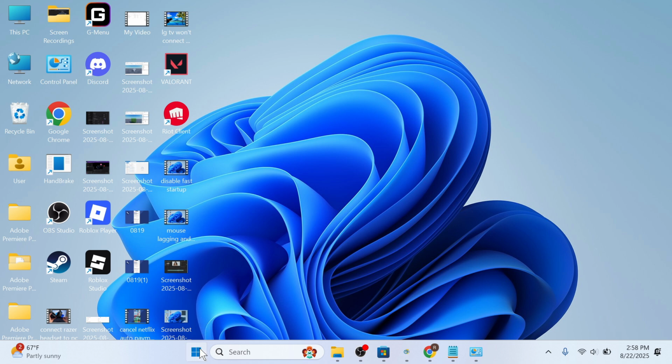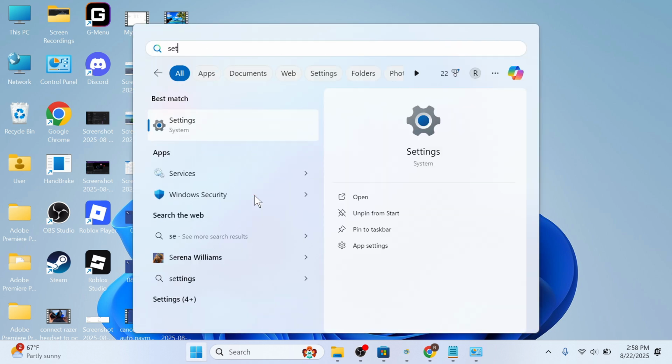Now the first step is to open up the Start menu and search for Settings, and then we need to click on this Settings window here.